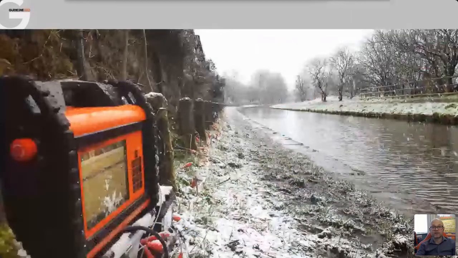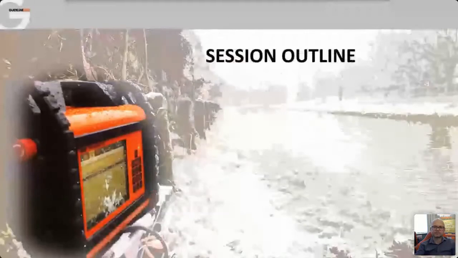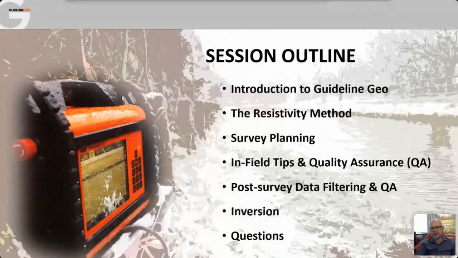So let's have a look at what we're going to be talking about today. We are going to briefly look at who Guideline Geo are. We'll do some basic theory, just 2 or 3 slides, just to make sure we're all using the same terminology, all talking about the same thing. After that, we'll be looking at how we can give ourselves the best chance of coming back to the office with a good result from our resistivity survey, whether that be VES or ERT.